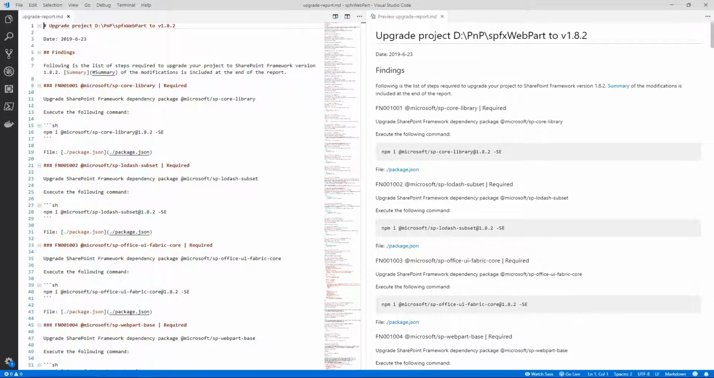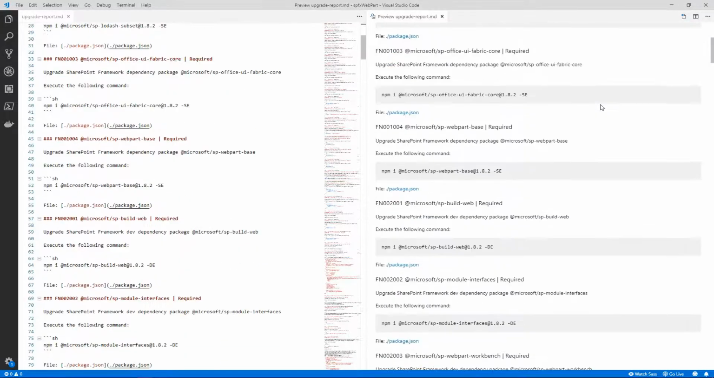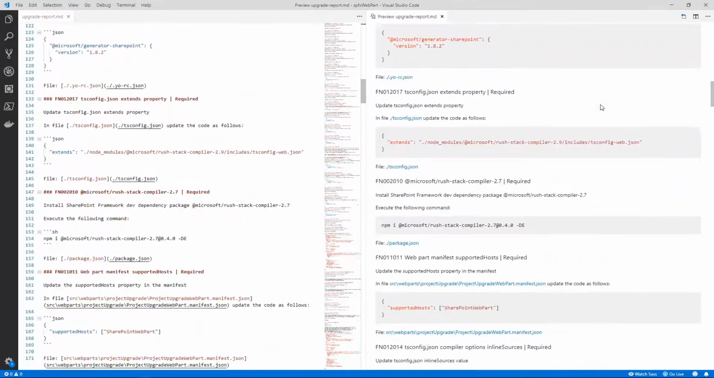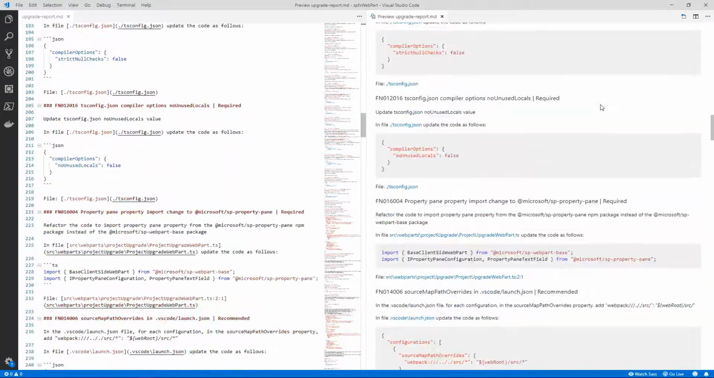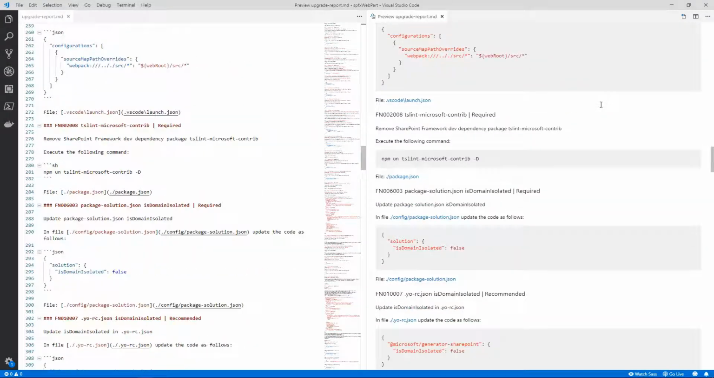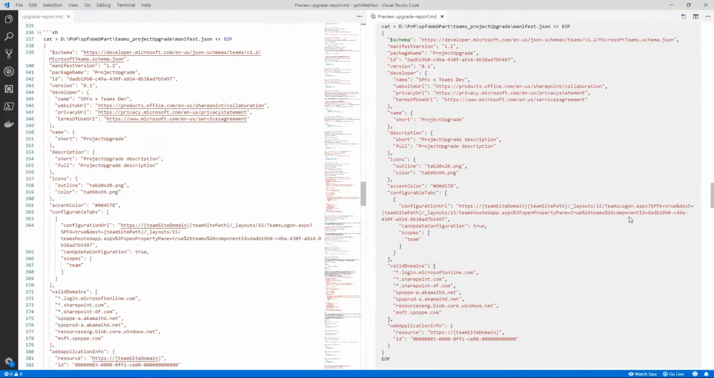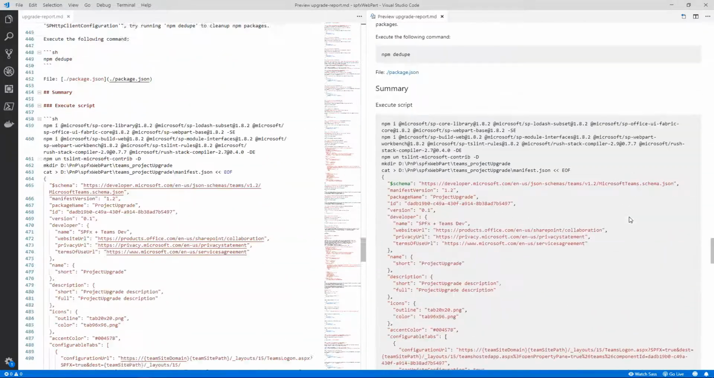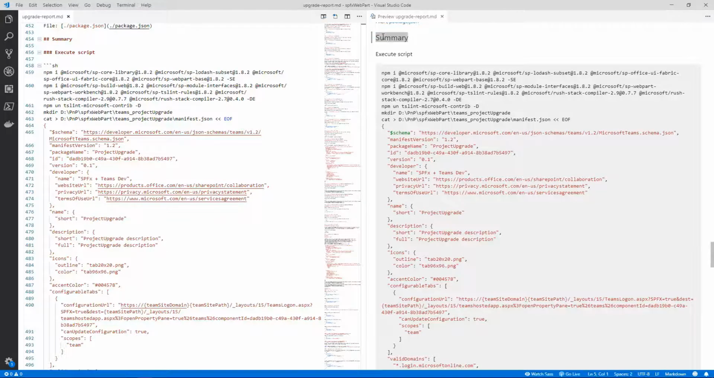Now the first section of the report is called findings, and that provides us a list of the steps required to upgrade our solution to the desired version we had requested for the CLI project upgrade, which in this case is 1.8.2. It includes all the necessary NPM commands and all the necessary manual steps we may need to take to upgrade to the requested version of SPFx. In addition to the listing of the steps needed, if we scroll down far enough, we're also provided with a summary of all the steps that were listed before, one by one.